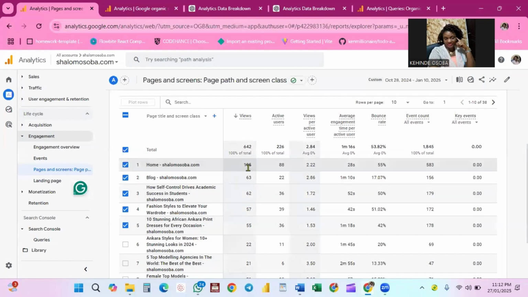So we can see it here. The home page, 195 times in that time frame. The blog, 63 times. This particular blog post, 62 times. This one, fashion styles to elevate your wardrobe, 7 times. 10 stunning African Ankara prints, 55 times. And that's how you're going to know how many times. So note, this is the views, the total number of times that the page was viewed.